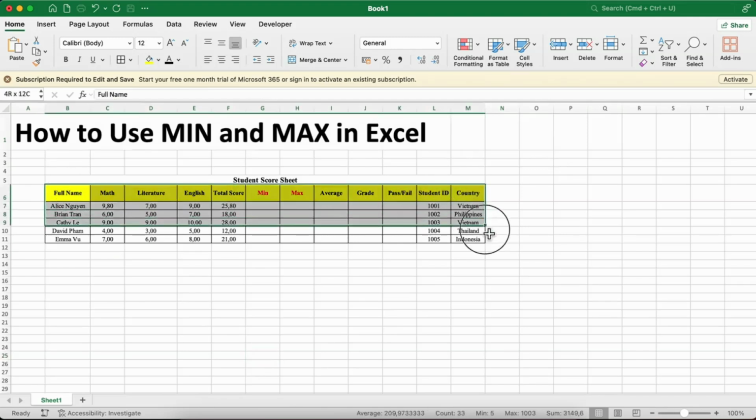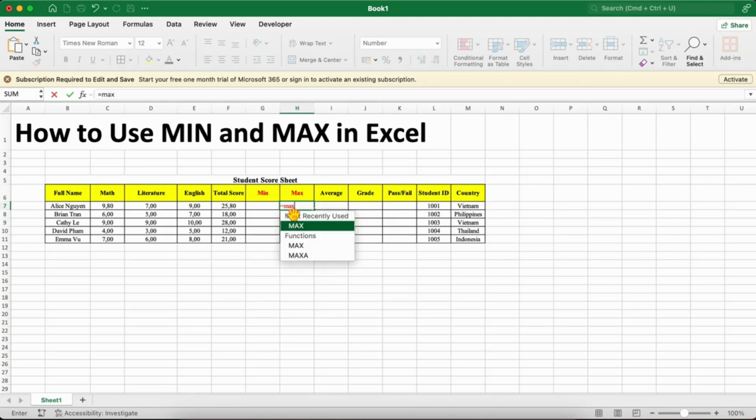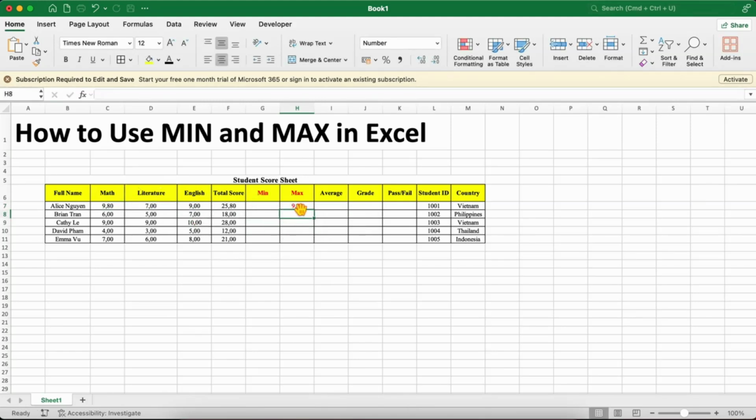Let's begin by understanding the MAX function. In our example, we have a table of student names along with their scores. To find the highest score in this list, we use the MAX function. By entering the formula MAX followed by selecting the range of cells containing the scores, Excel immediately returns the highest value. For instance, in this case, the highest score displayed is 9.8. This allows you to instantly identify the top performing student or the peak value in any given range.